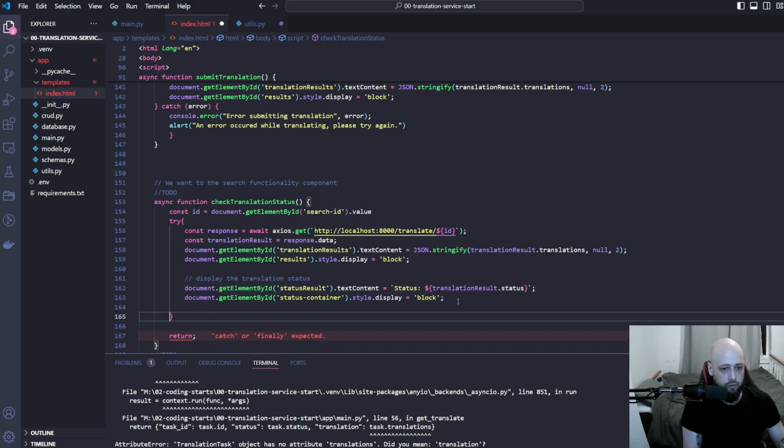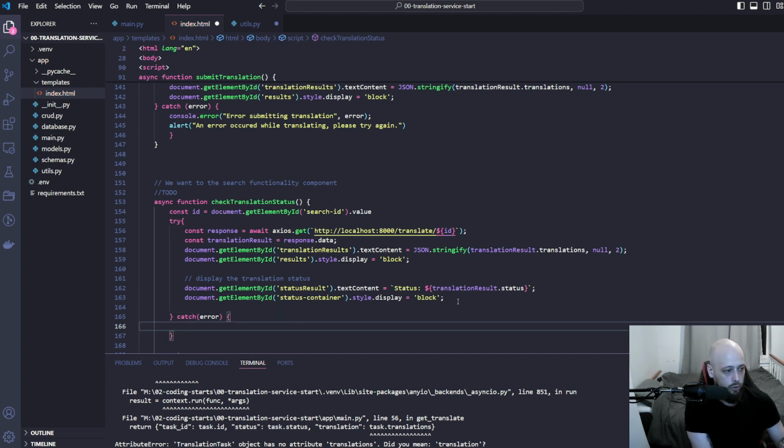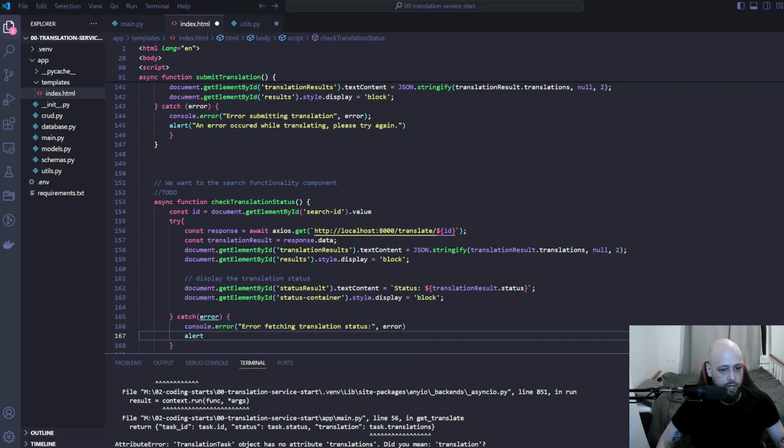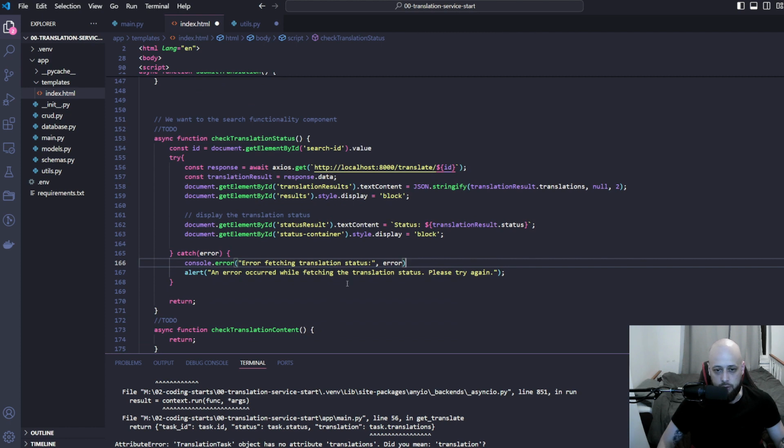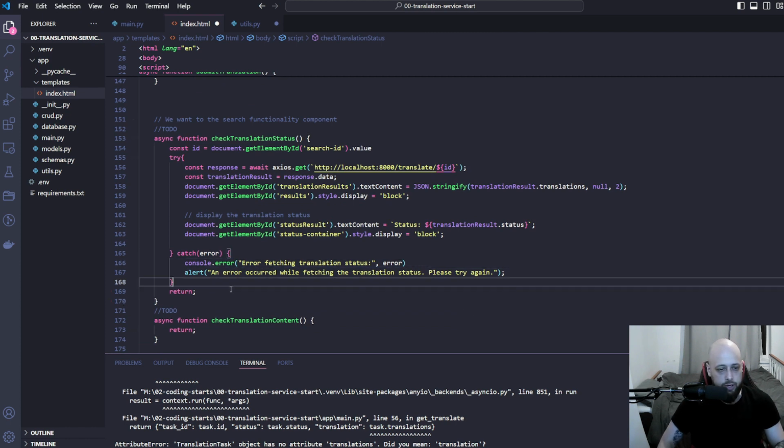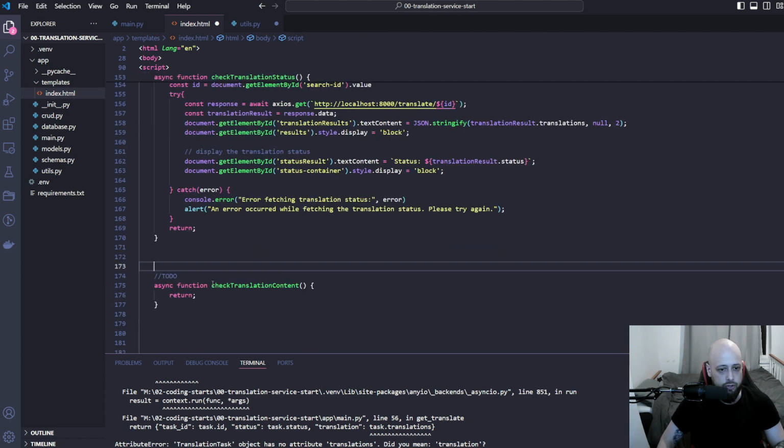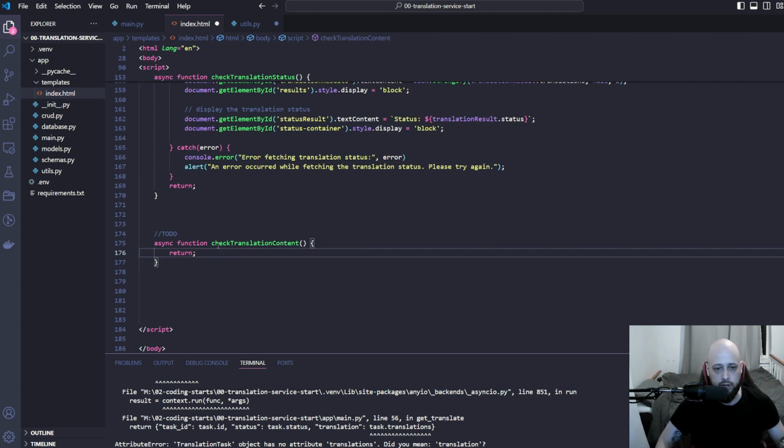Else we want to catch an error. So we know that if we need to do debugging, we can actually see what's going on, what's gone wrong. So we'll do console error fetching translation status, and we'll print the error. So log the error, and we can give an alert that says that there was an error while fetching the translation status, and try again. So that's our first function, and then we want to have the function for the second button.